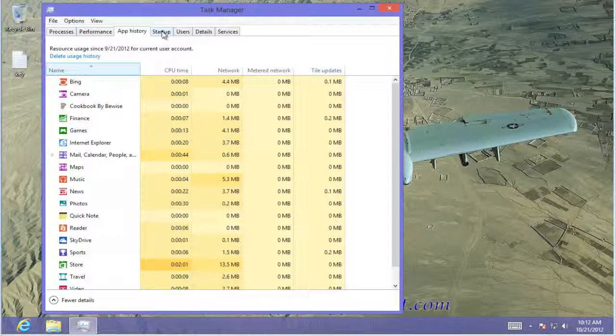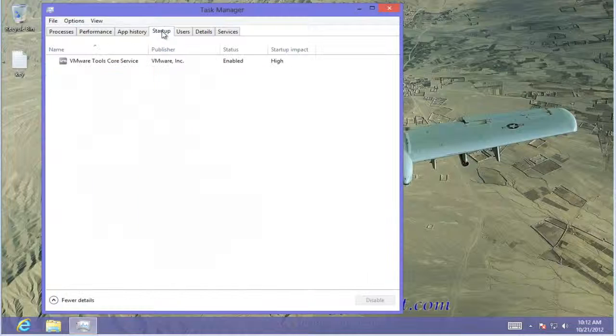Let's go to the Startup tab. Startup just simply lists any software that starts up initially when you turn on Windows 8. This could be, in my particular case, a core service that is necessary for me to display this particular screen. But there could be others as well, such as a backup utility that may be running and scheduled and comes on as soon as you turn on Windows.